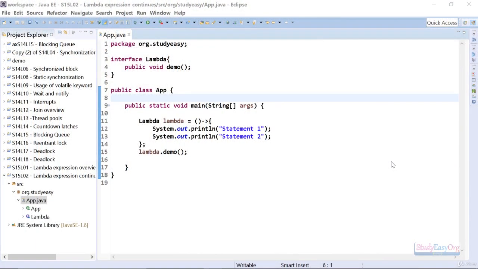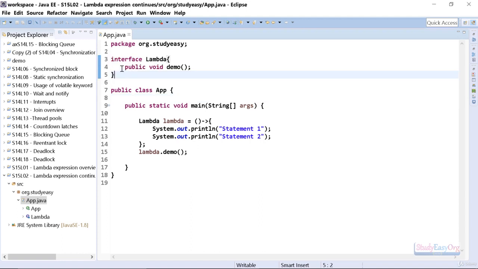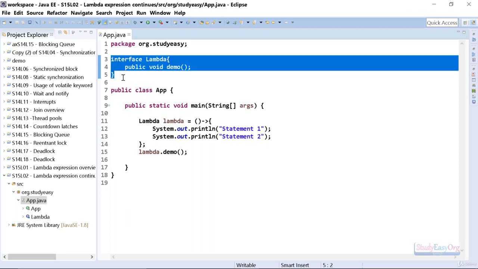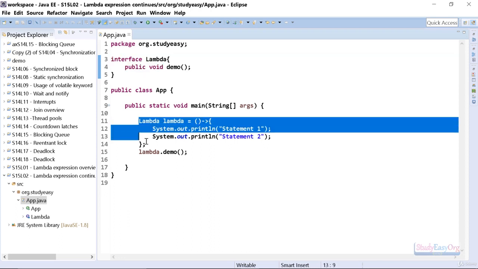Let's continue from where we have left. This is the exact same program from our last video. Now friends, when it comes to lambda expression, we can make use of lambda expression for functional type interfaces only. Now what is a functional type of interface? Functional type of interface is an interface where there is only one and exactly one abstract method. So in our example, we only have one method declaration. So definitely this interface is a functional interface where we are making use of lambda expression.